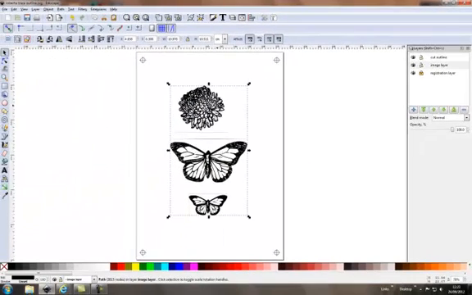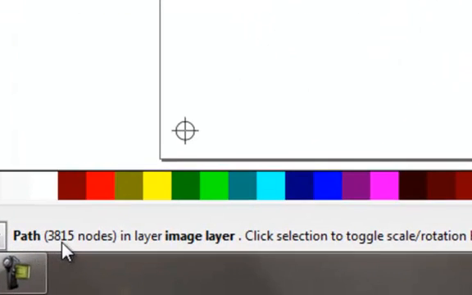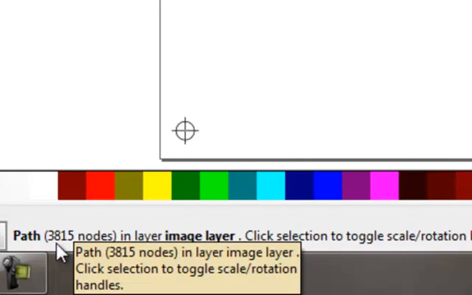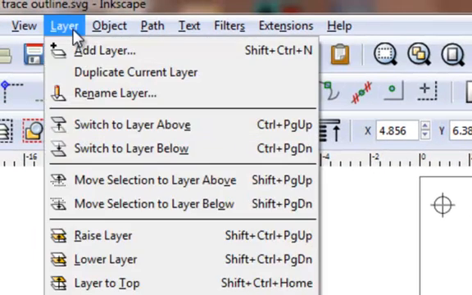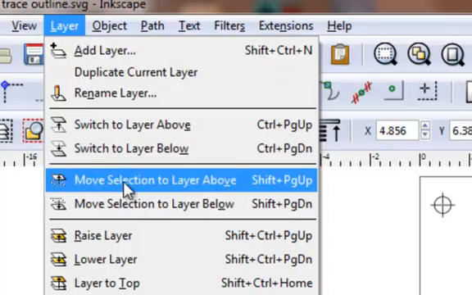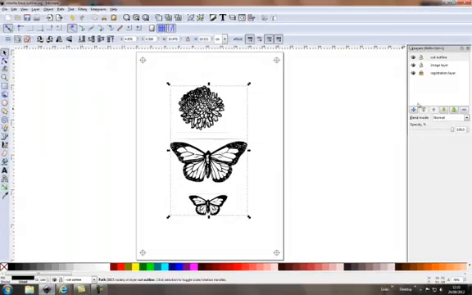Now I'm going to click on the path that I've just created by tracing, and I know it's the path because down here at the bottom it says path 3815 nodes, so I know I've got that. And I want to put it up onto the layer above, so the easiest way to do that is to come up to Layer, Move Selection to Layer Above.